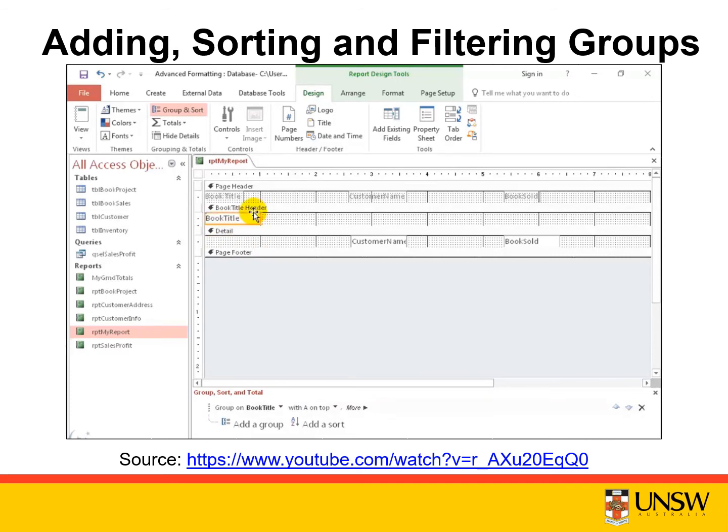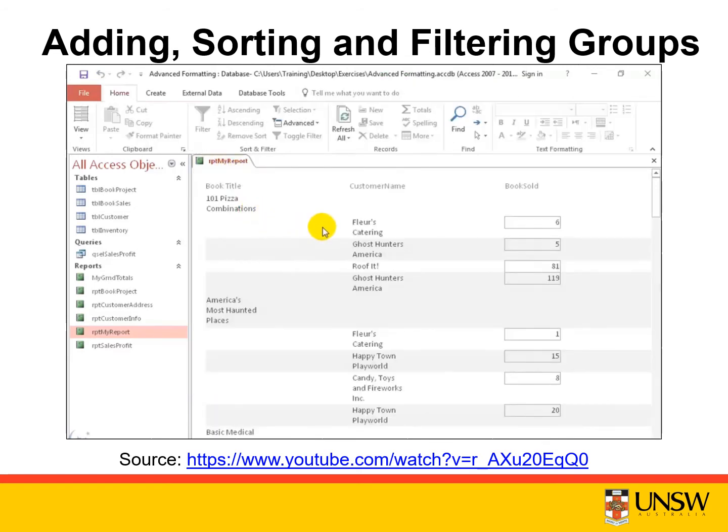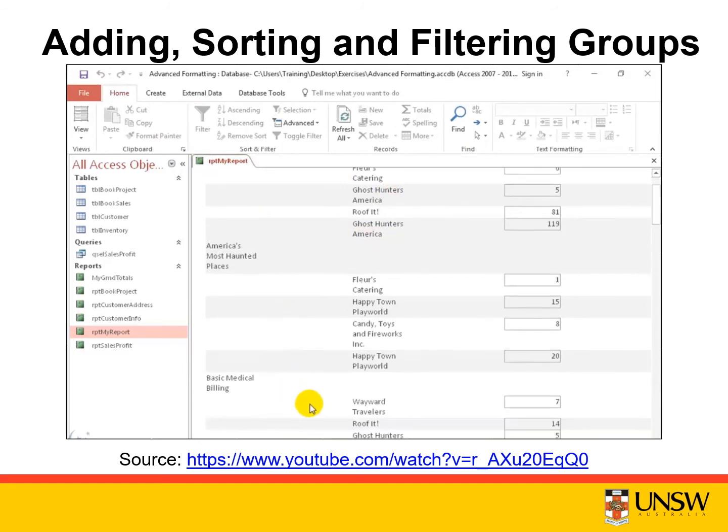Now it's going to be the heading for the records down below, or the grouping for those records. You want to go ahead and see that. Let's right click, go to the report view, and there you go. It groups everything together under that title, and then that one, and basic medical billing.